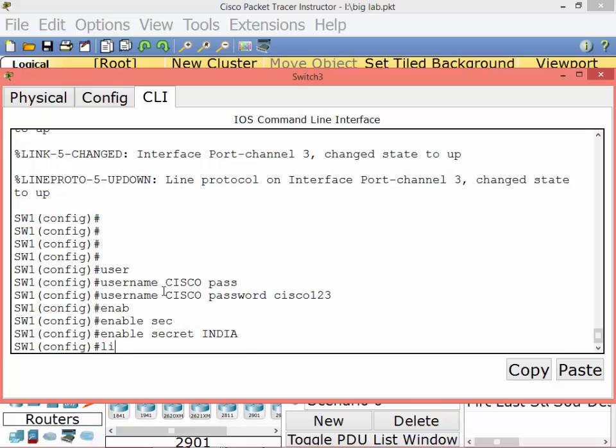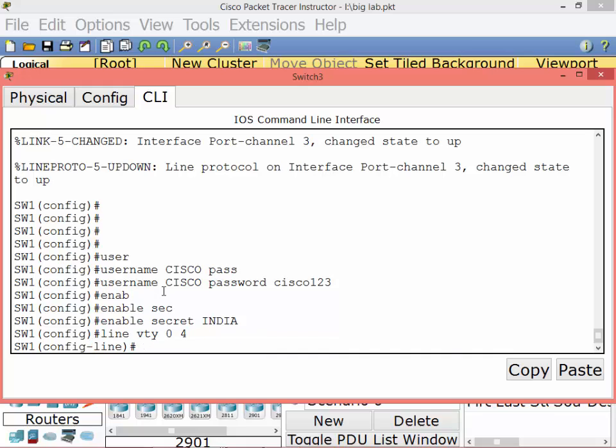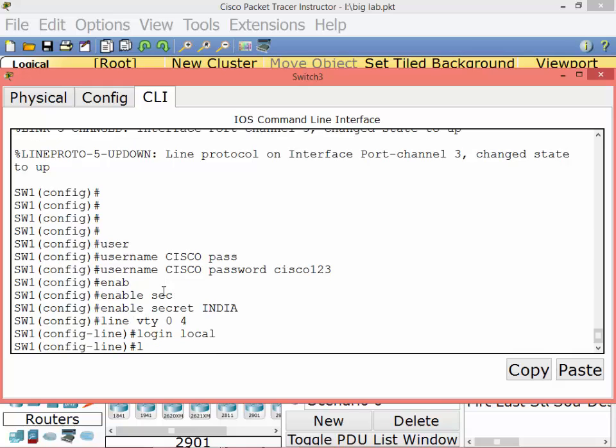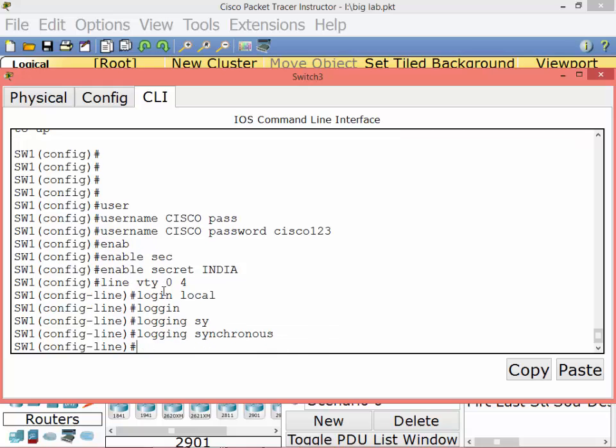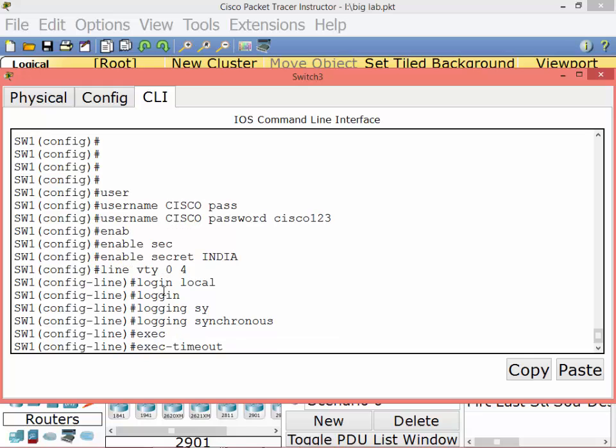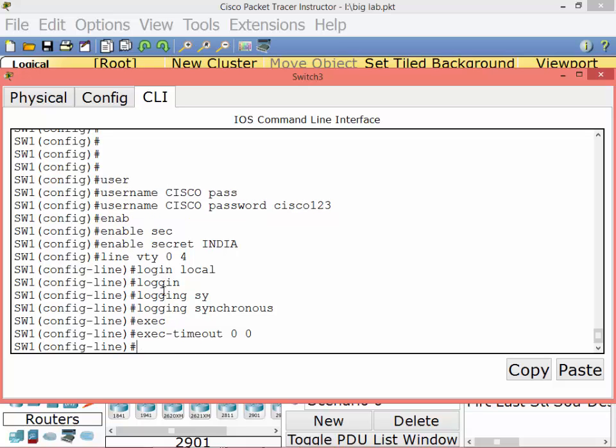I'll go to line vty 0 4. I'll say login local. I'll also say logging synchronous, and exec-timeout, let's say 0 0. I should change it after the configurations are over. I'll exit out.